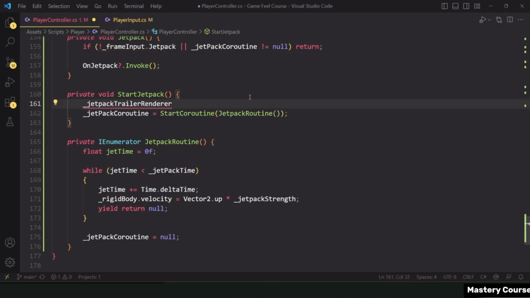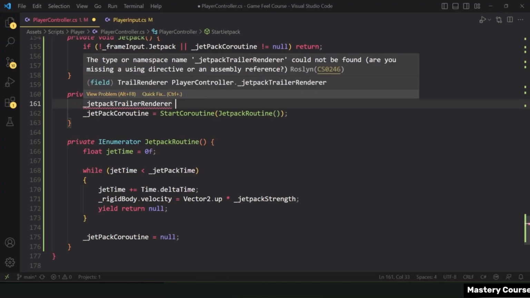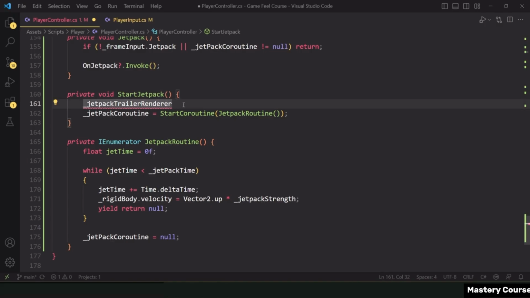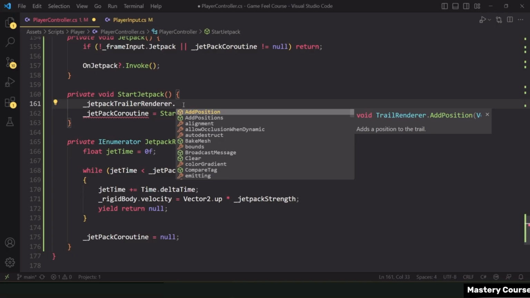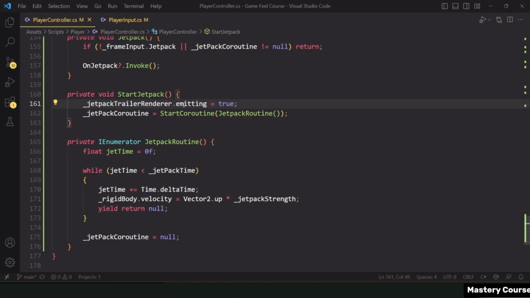Oops, looks like I found another typo. So we don't want a jetpack trailer renderer. That's a bit silly. Well, we just want a trail renderer. So dot emitting equals true. And then let's make sure we rename that variable. So I'll highlight my whole thing, hit F2 and then just rename that to trail renderer.